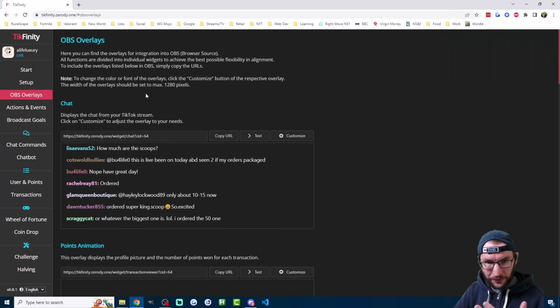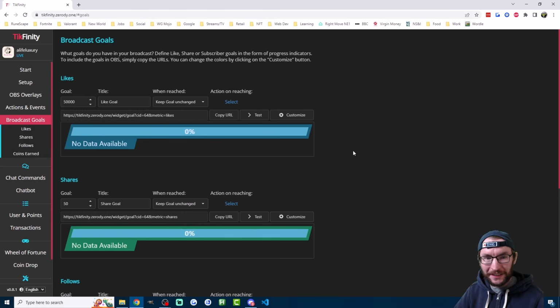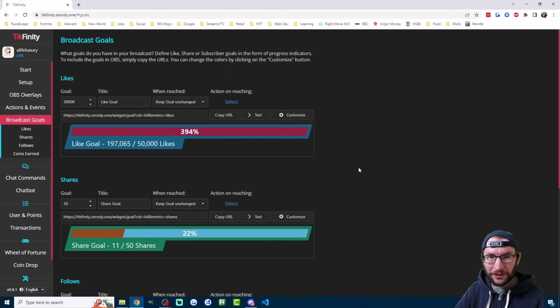So now let's move on to a great feature, which is broadcast goals. And this simply allows you to set like, share, follow, and gift goals for your stream. And there's a lot of different ways to customize this. So all 4 goals here work pretty much the same way. So let's just focus on the like goal here.